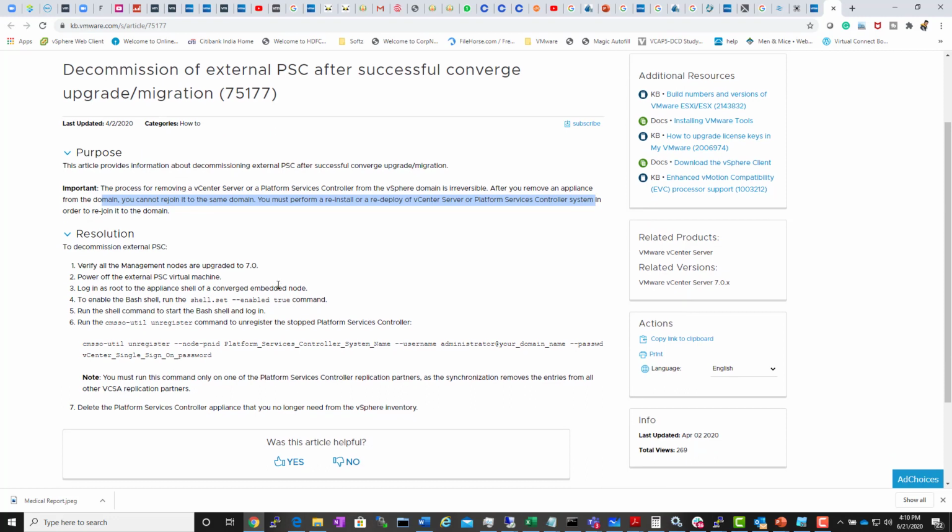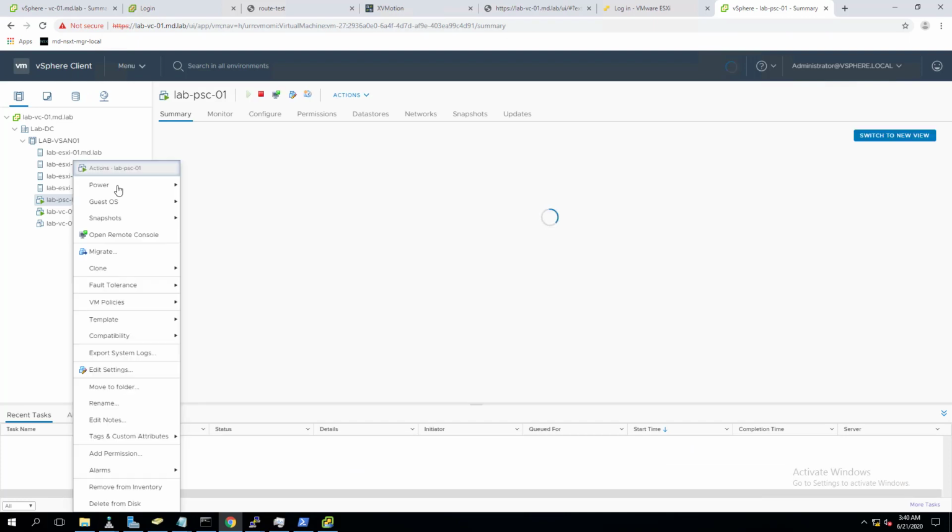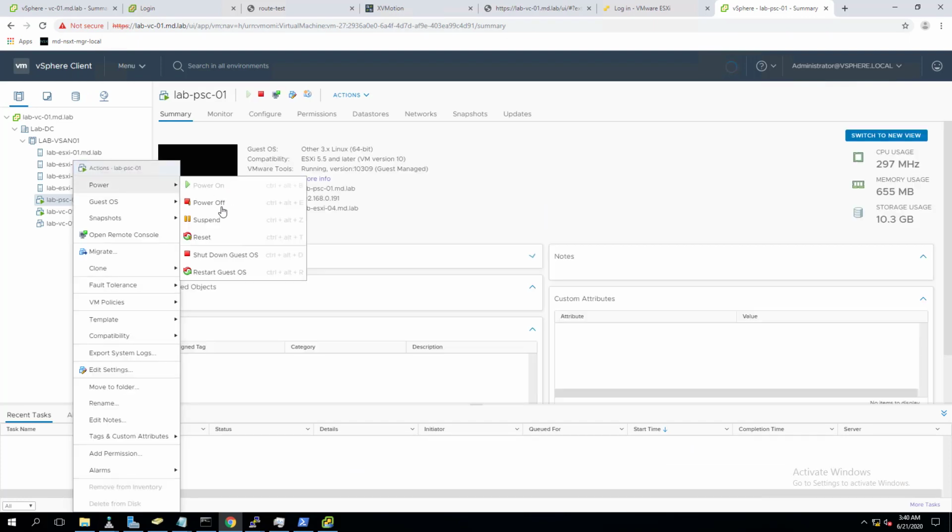After you remove the appliance from the domain, we cannot rejoin it to the same SSO domain. So you can perform a reinstall or redeploy the vCenter server. Before we perform it, if you want to roll back, we can do this, but it can only be done after we successfully converge and perform the upgrade of our vCenter server.